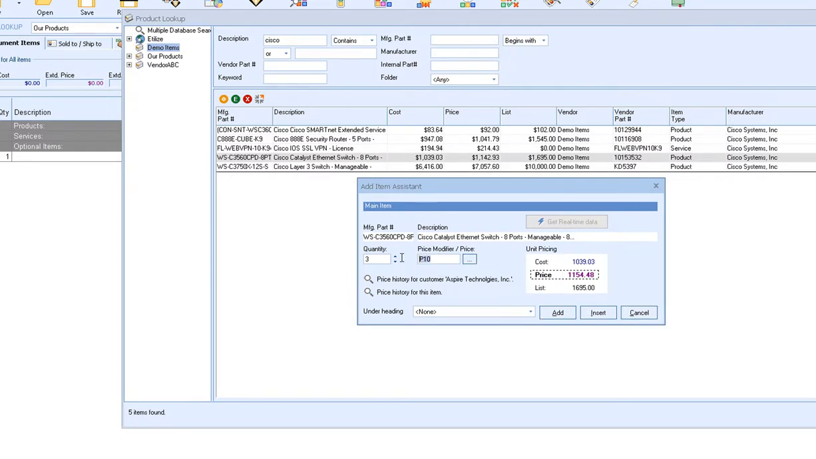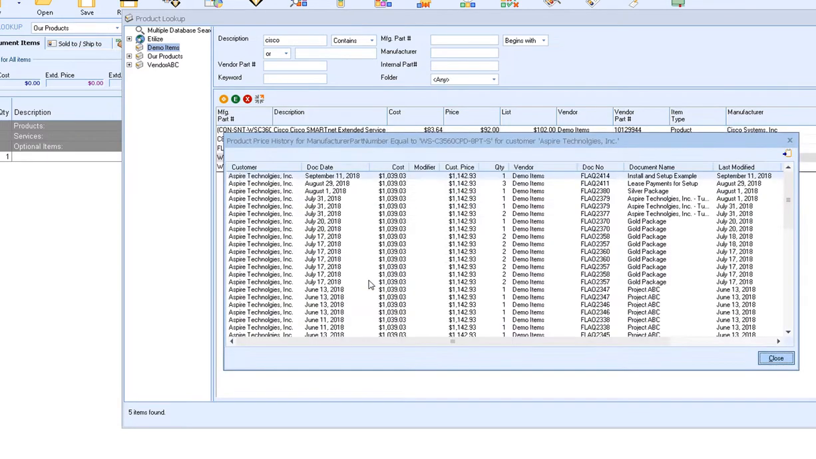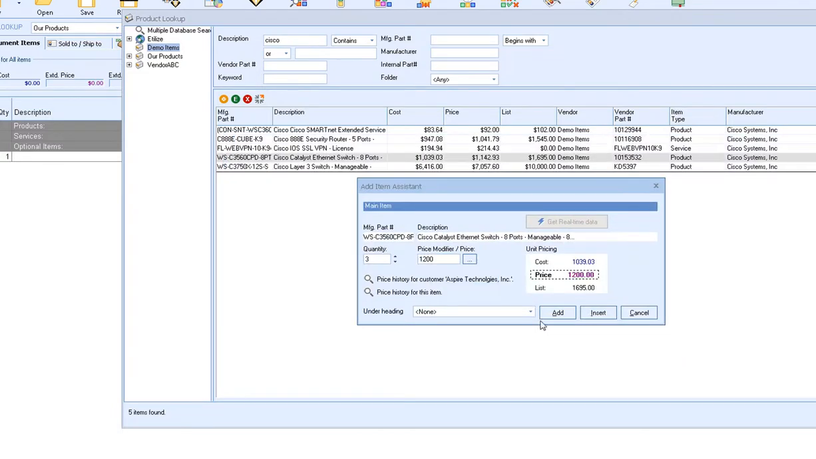We also have the option of just typing in the price, where if we wanted to sell this item for $1,200, we could type that in. Additionally, from here we can check the price history. So if we've ever sold this particular part number to this specific customer, we can check the price history when we click on this icon, and we can see the doc date that it was in, the cost, customer price, the quantity, document number, document name, all that information. So it makes it very easy to stay consistent with your pricing.